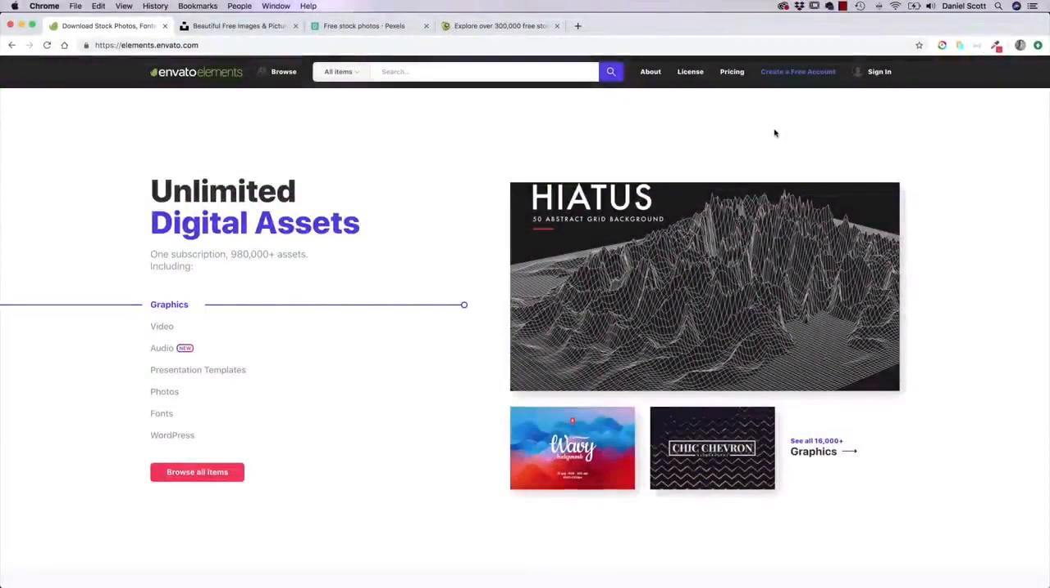All right, let's first talk about the two main food groups when it comes to finding images. There is one called royalty free, and one called free. Royalty free means you pay a small fee and you don't have to then pay royalties afterwards, hence royalty free. One of the main sites for this is Envato Elements.